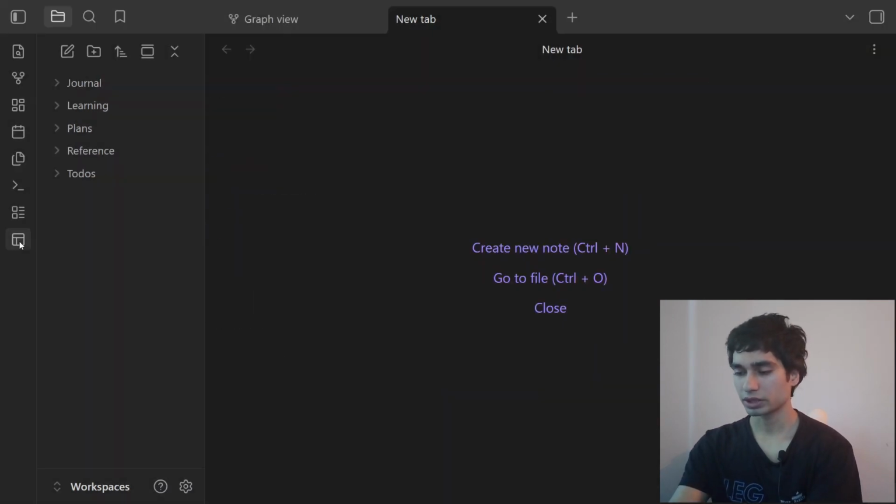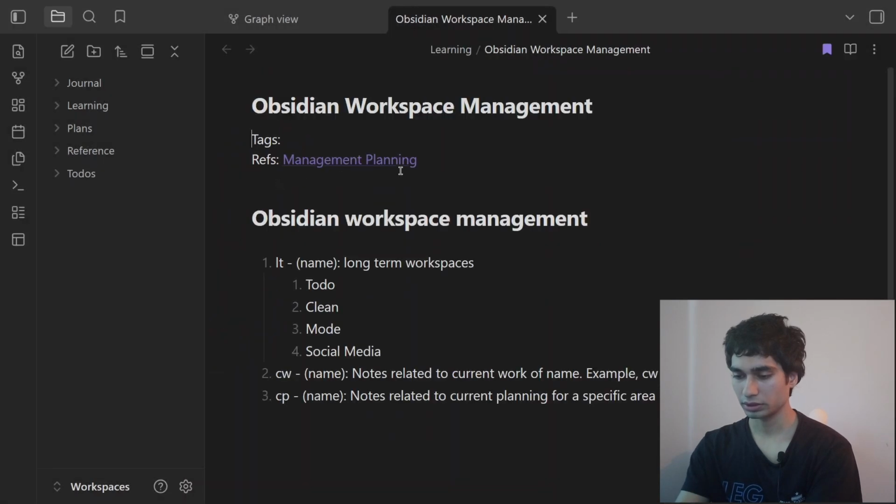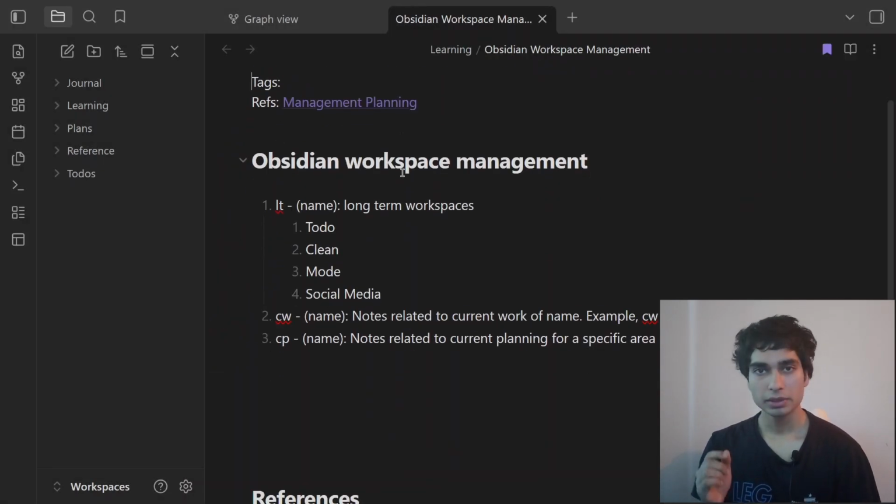This is the flow I use. I have already created a note for it, workspace. Let me open it. Here, I use a naming convention for saving workspaces. I use LT to mean long-term workspaces, which I save for a lot of time. These are not temporary workspaces. Then there are current workspaces, which I might be working on right now, but I will delete them later. These are kind of temporary workspaces.